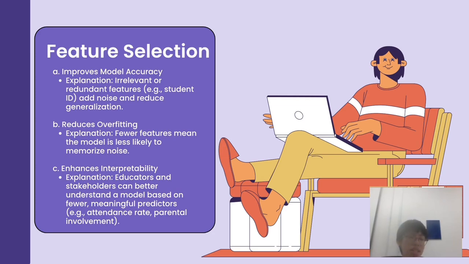And finally, it enhances interpretability for stakeholders. Educators and stakeholders can better understand a model based on fewer meaningful predictors, like attendance rate and parental involvement. So if you tell other people what your data mining model is evaluating student performance on, they are going to be able to understand the key factors that determine student performance based on the weightage of your predictors like attendance rate, study hours, parental involvement.